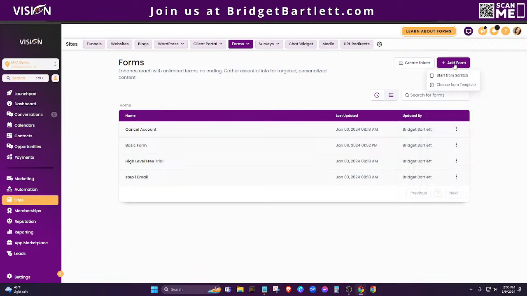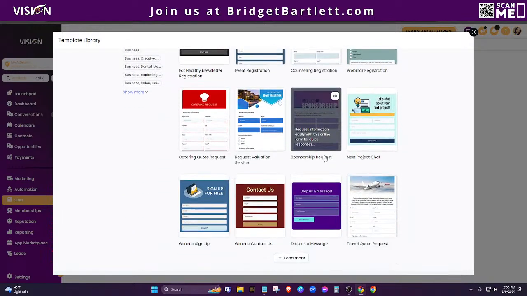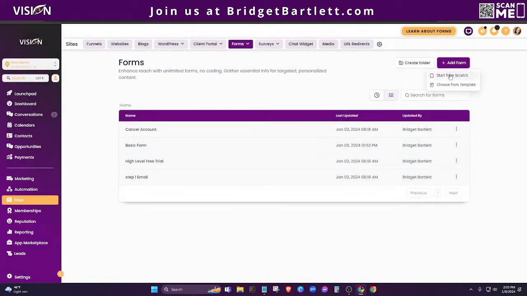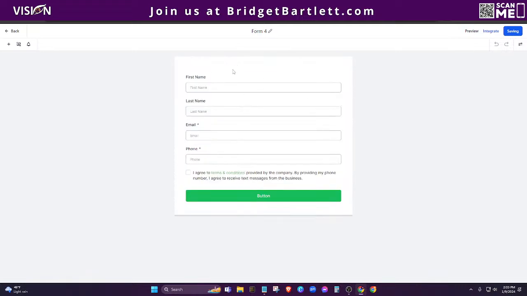So if I wanted to create a new form, I just click here to add a form, and I can create one from scratch, or I can choose from a template. So you can see here, if you choose templates, there are tons and tons for you to choose from. Now, to keep it simple, I'm just going to start from scratch. So I'm going to go ahead and click here to start from scratch. And it opens up the form builder and gives me just this basic form.